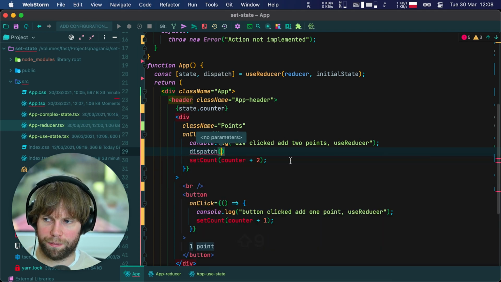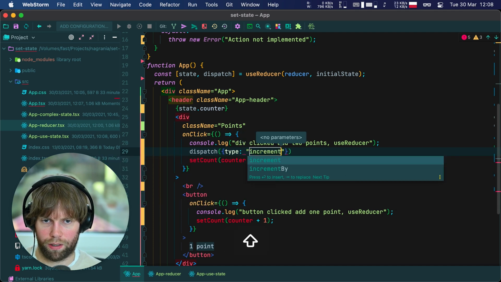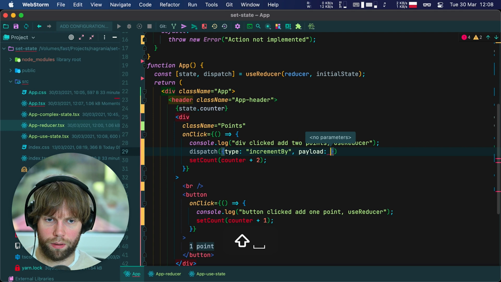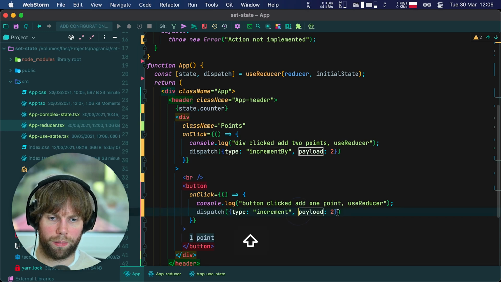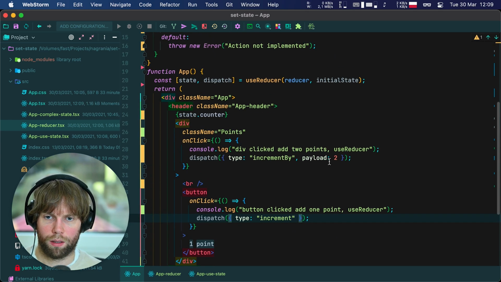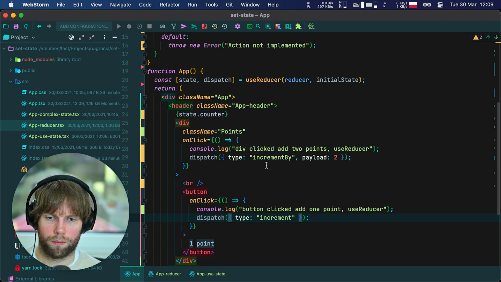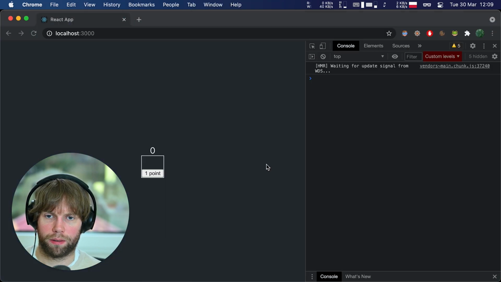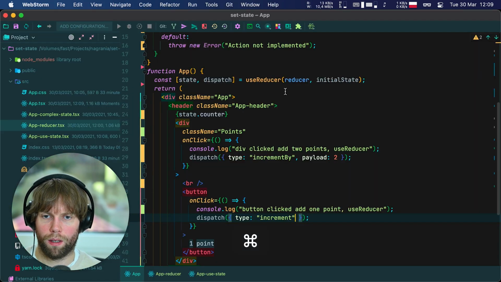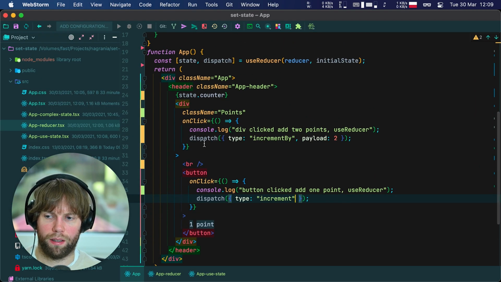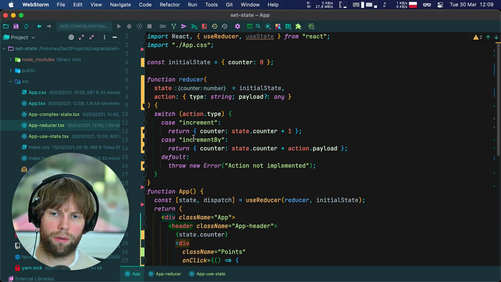So we want to dispatch type increment by payload 2. And then obviously we need to remove set count. Here we just say increment. Yeah, let's see if that works. Okay, so you can see now that if I click here in the border, it gives me 2 points. If I click here, it gives me 3 points. So that's because we basically queue up the actions, and so we have an array of actions, and we use the reducer to go through those actions one by one and then do the state transformations.